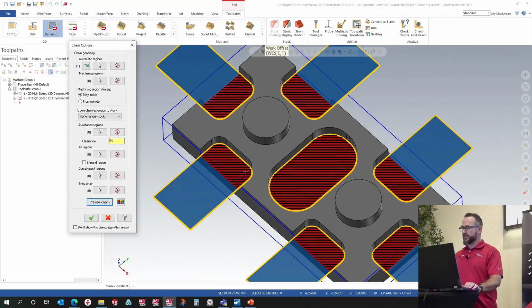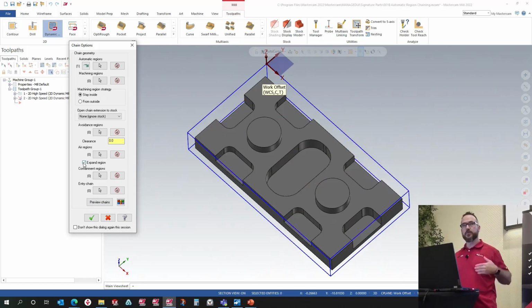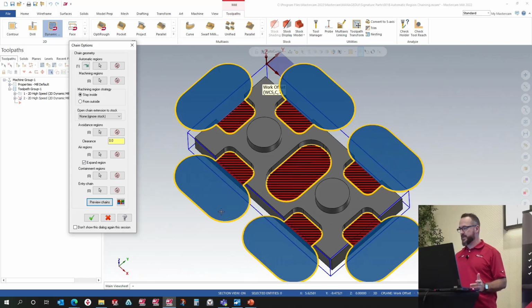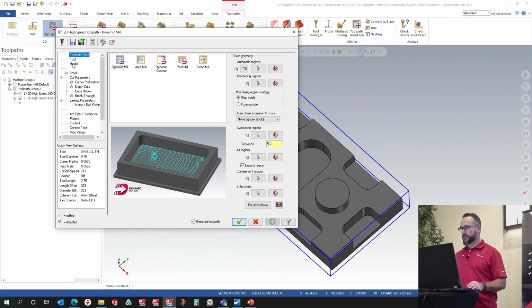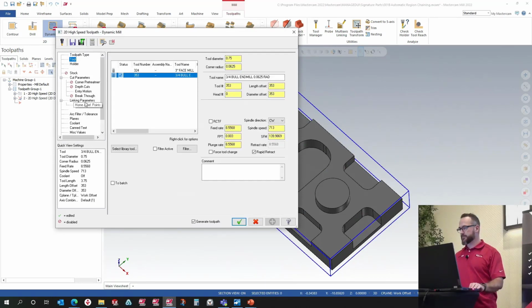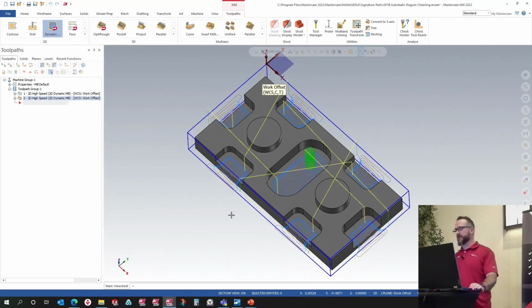So if I do a preview chains, right there you can see that without that expand region, it's just feeding straight out. If we want to make sure that the tool can roll around the corners, we can hit that expand region, preview chains again. Now we can actually get a little more motion in that tool. Say OK, make sure we're using the right tool. Linking parameters, looks good. I can check out that toolpath, looks pretty good.